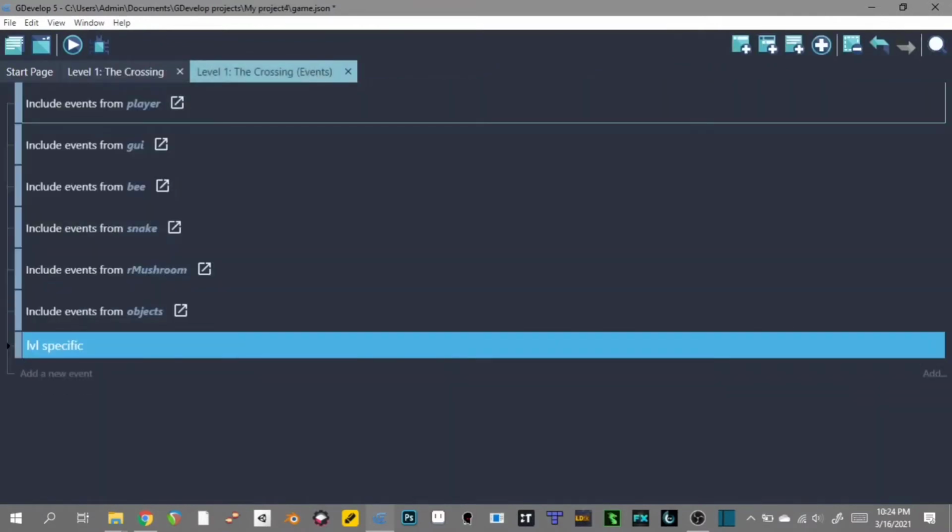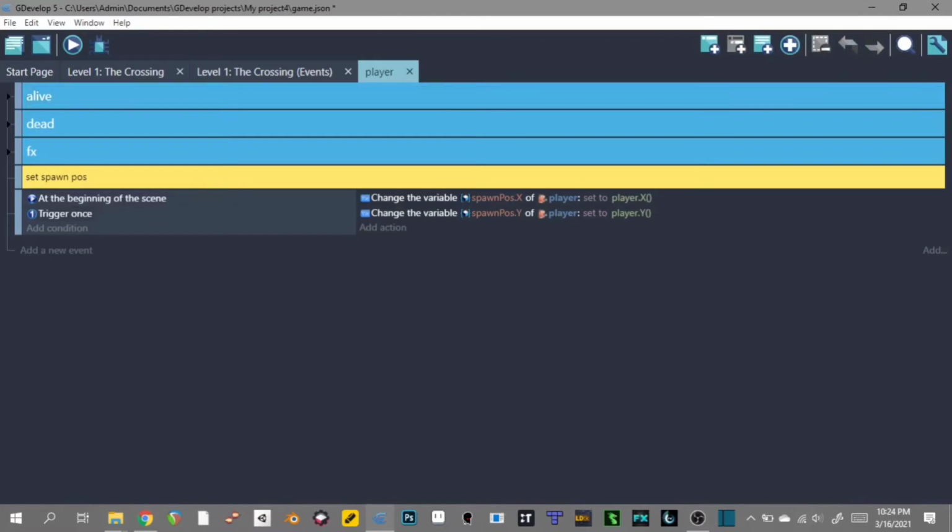I have all of my external events here. I'm going to do a tutorial on that here pretty soon, as something that I think every GDeveloper should be using. So go to player, and then we have this simple stuff here that sets the spawn point for the player for the beginning of the level wherever I happen to put him. So that's a really nice trick that I found.